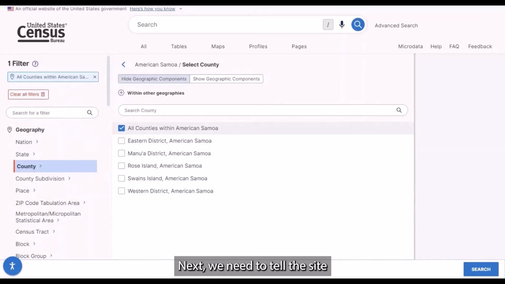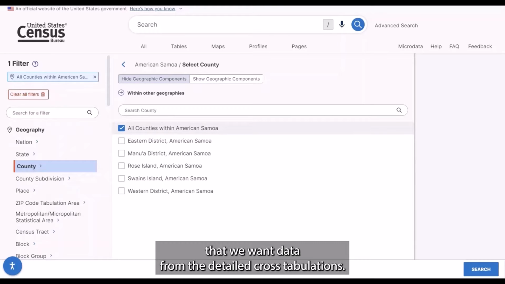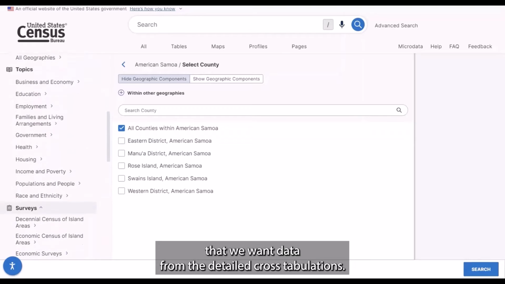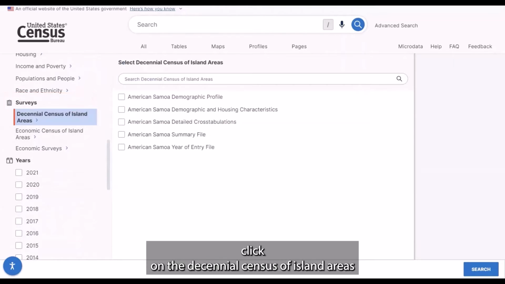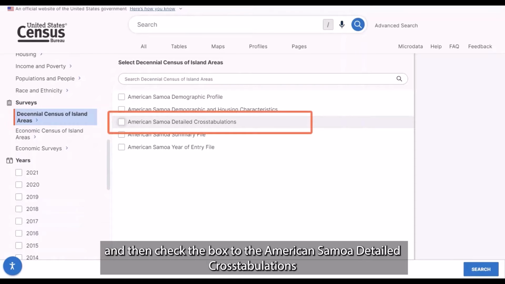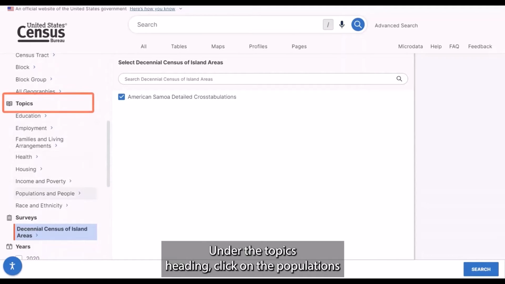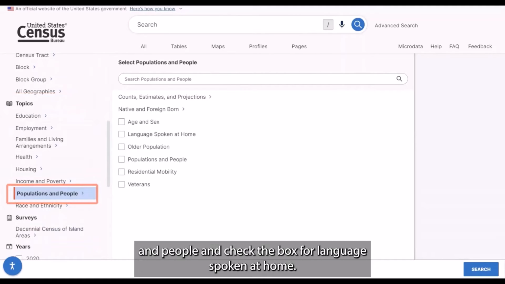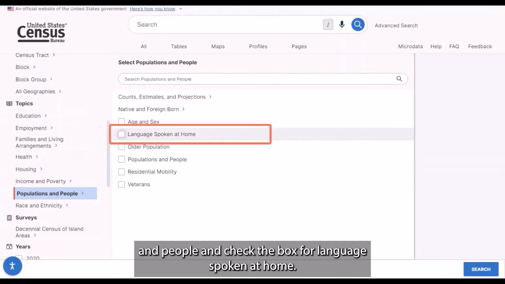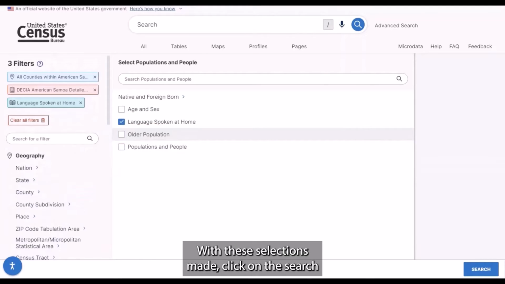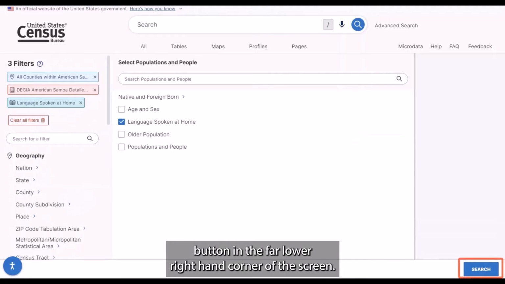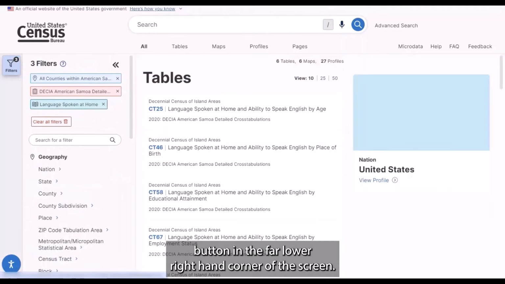Next, we need to tell the site that we want data from the detailed cross-tabulations. Under the Surveys heading, click on the Decennial Census of Island Areas, and then check the box for the American Samoa detailed cross-tabulations. The last thing to do is to add the filter for the language spoken at home. Under the Topics heading, click on Populations and People and check the box for Language Spoken at Home. With these selections made, click on the Search button in the far lower right-hand corner of the screen.